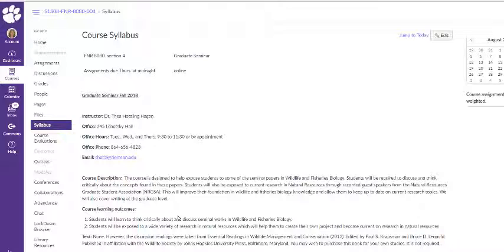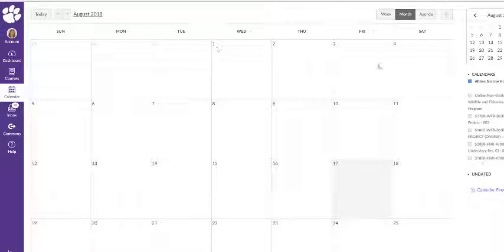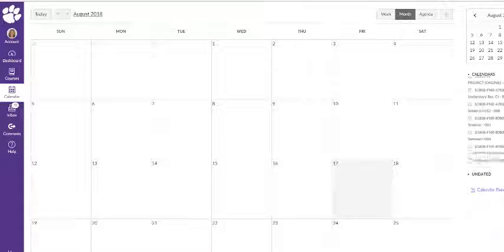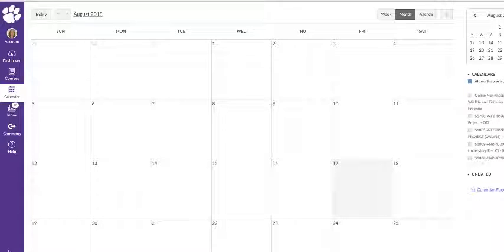Then the next thing I want to show you is about the calendar. So you click calendar here on the left menu. And it will show you the calendar. I have a lot of classes here. Yours will look different, reflecting the classes that you have. And you will be able to see the due dates for the different assignments here on this calendar.